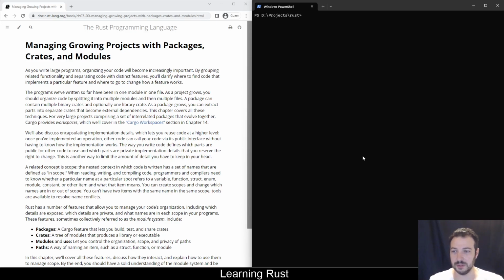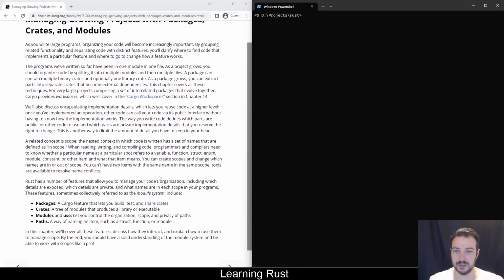A related concept is scope. The nested context in which code is written has a set of names that are defined as in scope. When reading, writing, and compiling code, programmers and compilers need to know whether a particular name at a particular spot refers to a variable, function, struct, enum, module, constant, or other item, and what that item means. You can create scopes and change which names are in or out of scope. You can't have two items with the same name in the same scope; tools are available to resolve name conflicts.